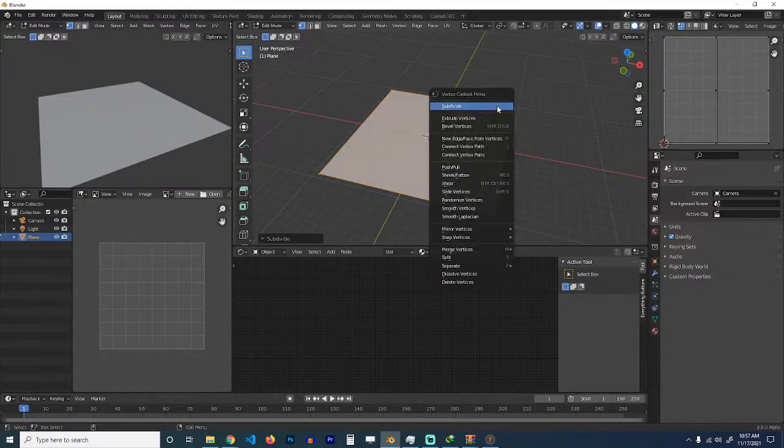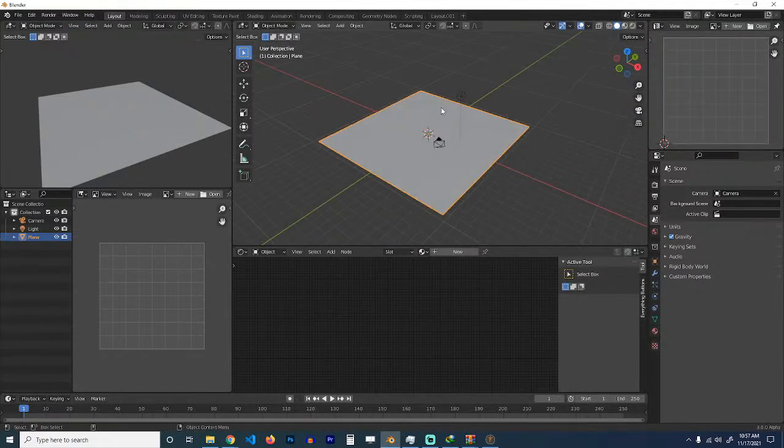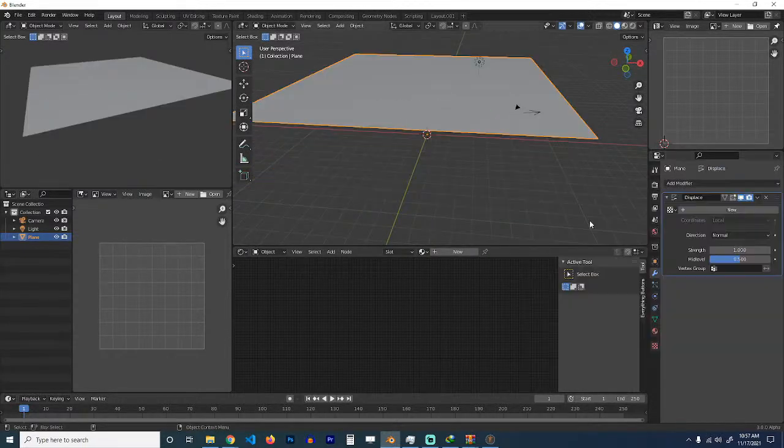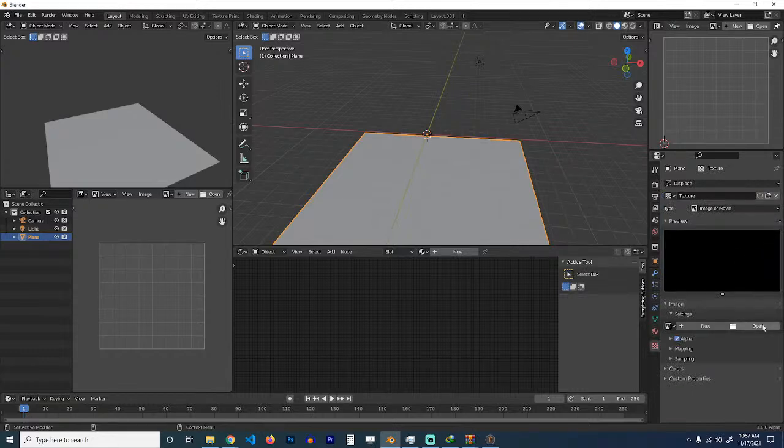Okay, let's start by... I actually like to start with a ground surface. So that's why I want to use a displacement texture, so that I'm not starting from scratch.